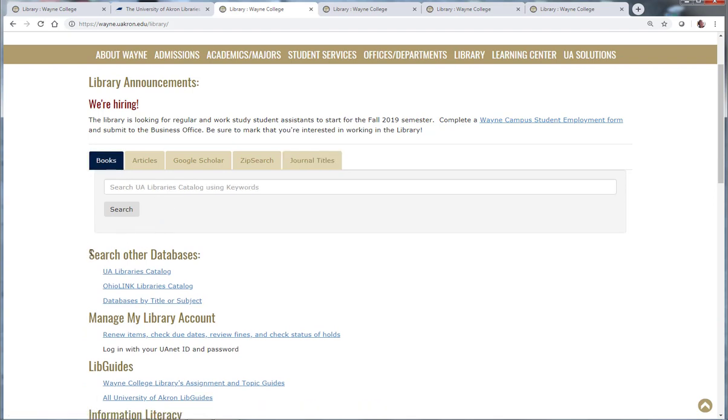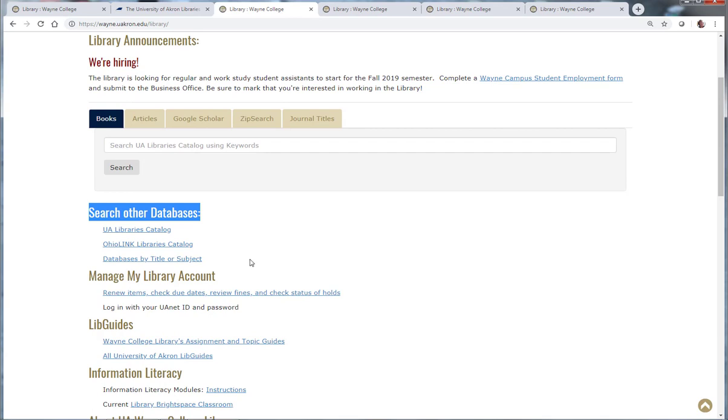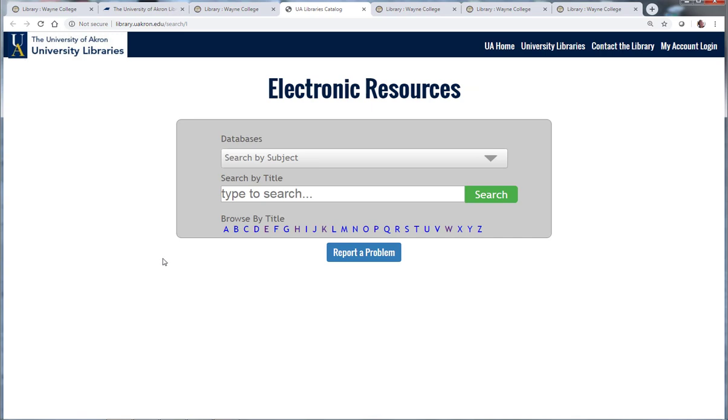Now over here, under Search Other Databases, if you wanted to choose a different database, of course you can go into either of these catalogs, but if you wanted to see a list of all of our databases, and we have hundreds of them, you can select Databases by Title or Subject, and then you have the option to browse by title. If you're not quite sure what the title is, just look at an alphabetical list. You can search by title, so if you know the name of a database and you want to locate it quickly, you can type in Education Research Complete, Psych Info, Sport Discus, whatever the name of the database you're looking for, and then select Search.